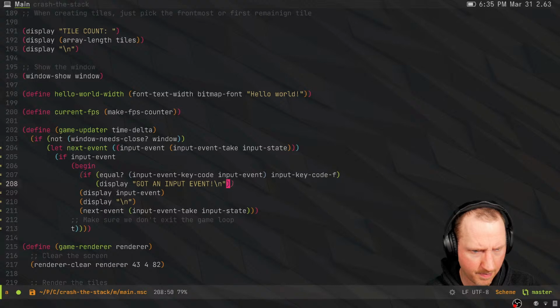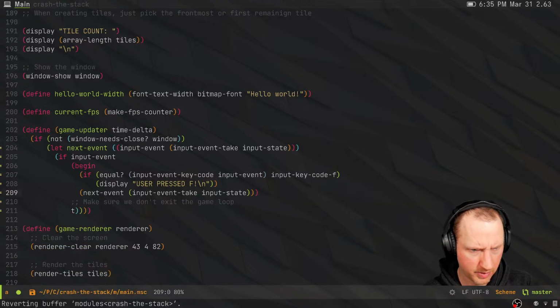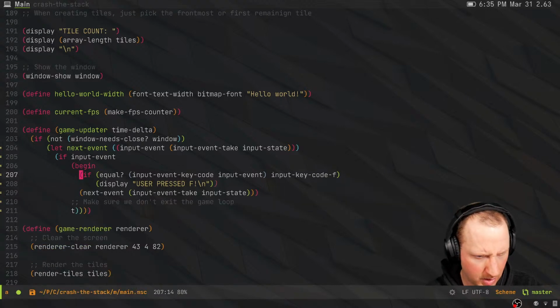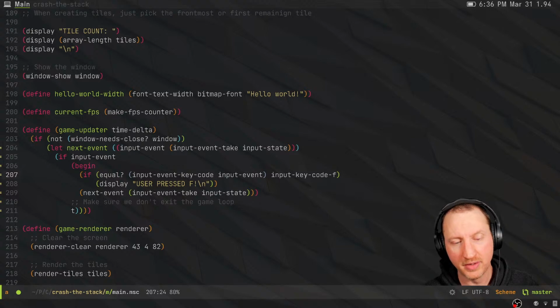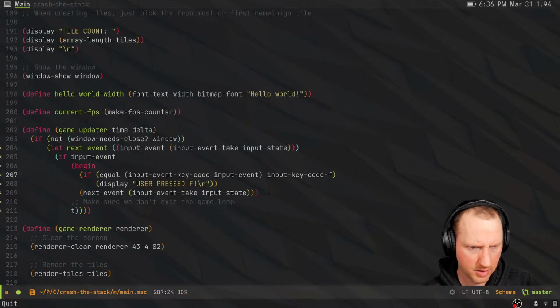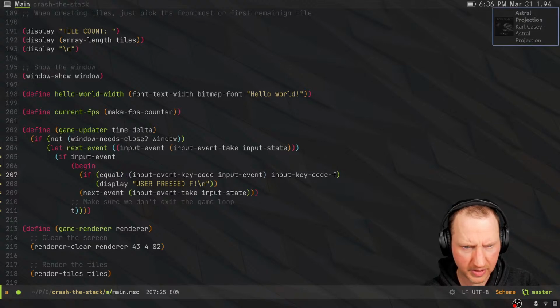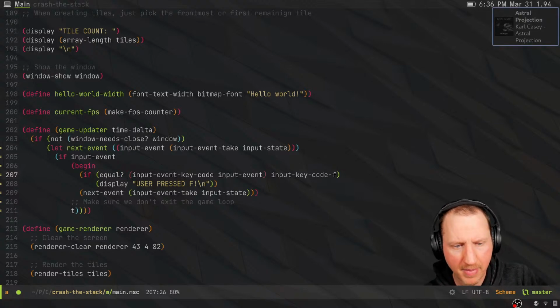So let's just try this really quick. User pressed F. All right, we'll get rid of these two lines. And then we'll do the next event thing. I also don't have any kind of case statement in the language yet, which is going to be really interesting when we start getting into nested key checks. But I might end up going with some other structure to make this work. We'll see how that goes.